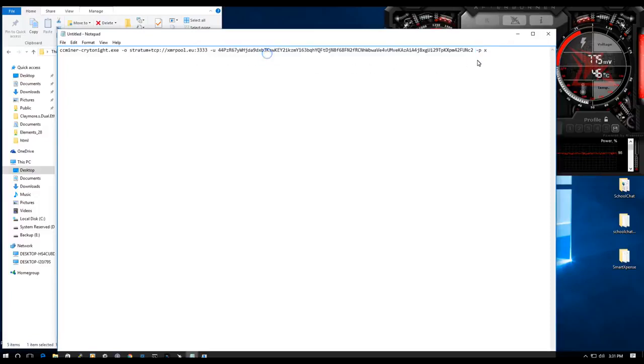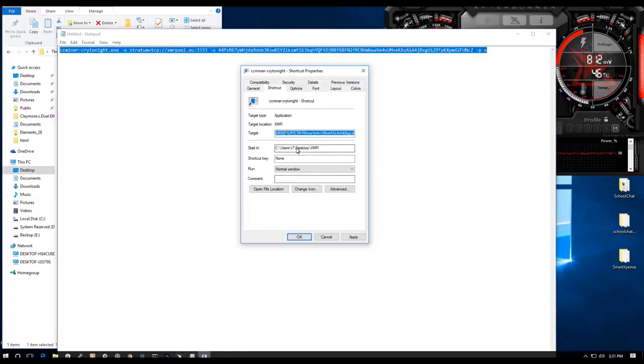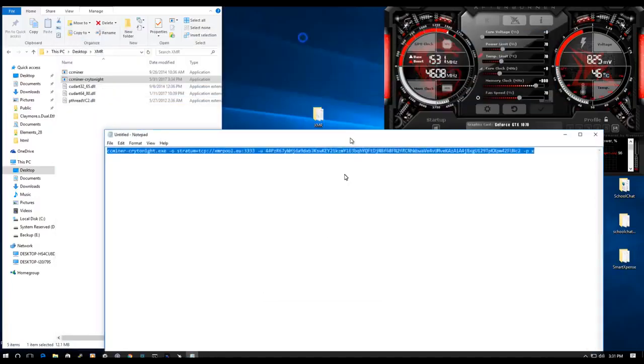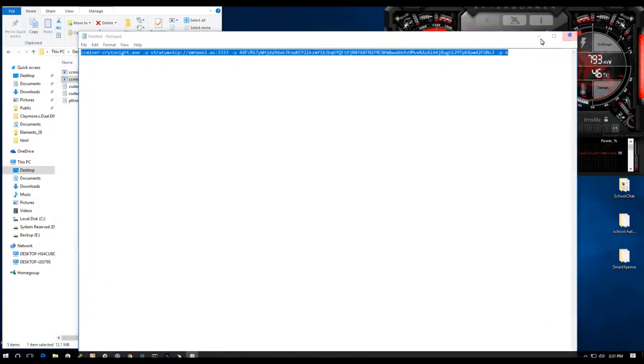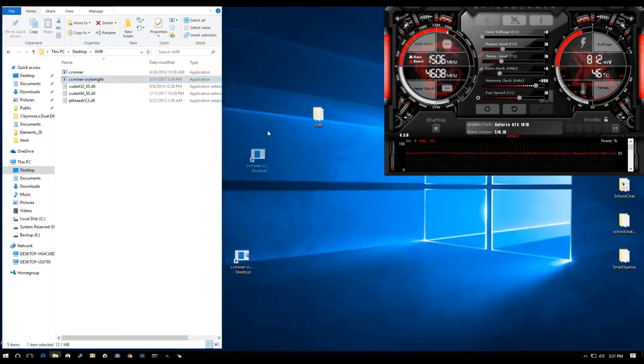Right, so once you've done that, you can copy all this text out, go into your properties, the shortcut, and then after where the location is, just copy and paste that all into the target and click save. I won't save it now because I've done that already. Okay, so click save, and you will have your shortcut ready for you as such. All we need to do now is double click the shortcut and start the miner.